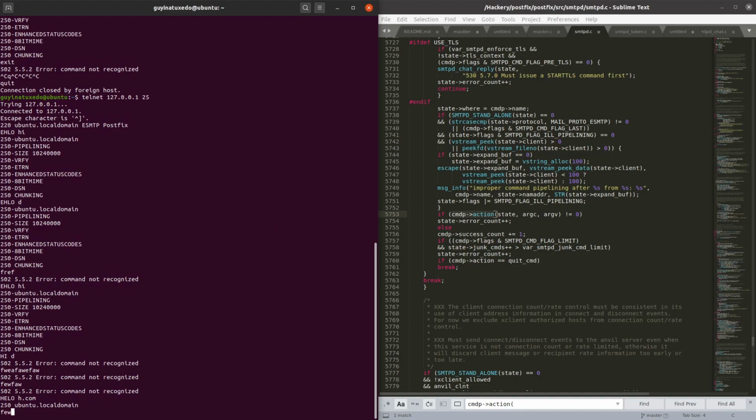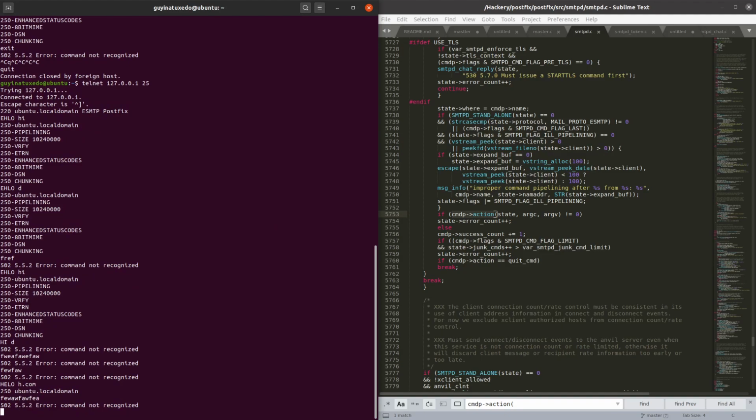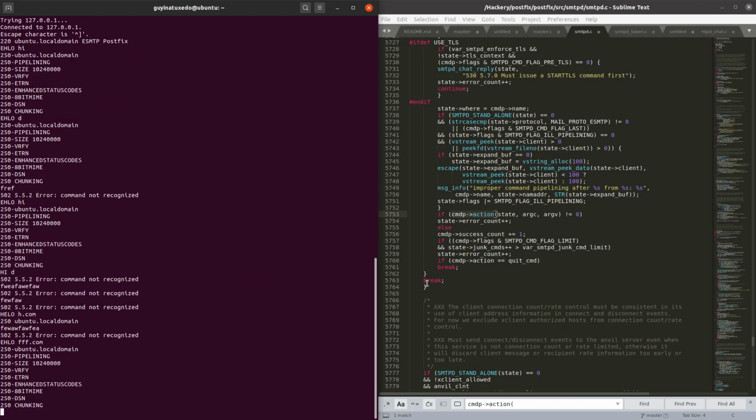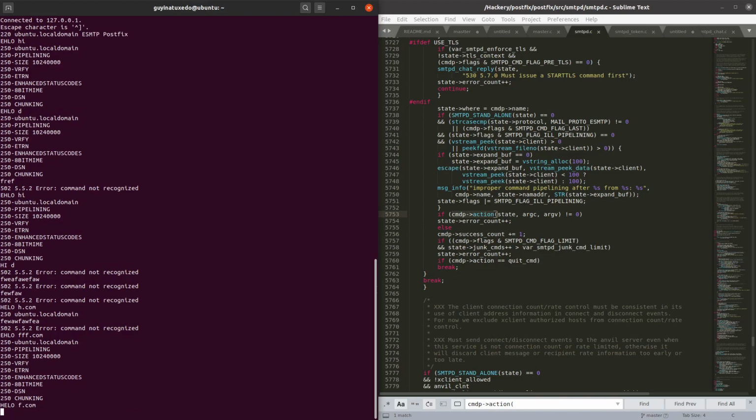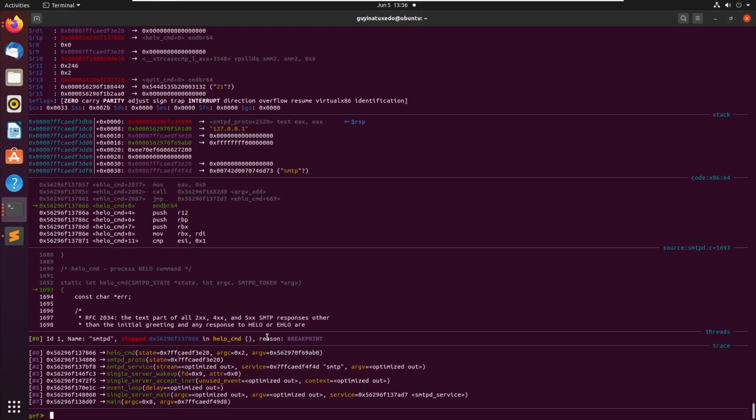I'm going to just try sending some more garbage to see. We see it doesn't work. Hello, another command does not cause hello. But if you do say hello, cool. So we have successfully identified where in Postfix it actually scans and starts processing various commands.